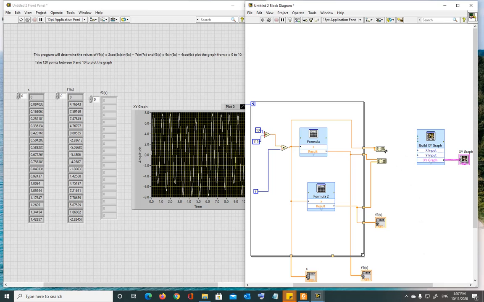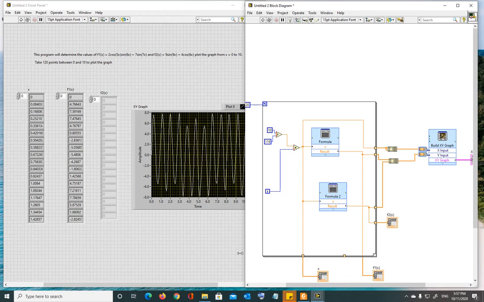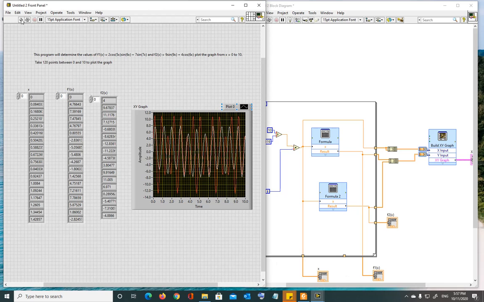Okay. So this is going to go to x, and then it's going to convert it, and this is going to go to y. There you go. And now when you run it, observe that you have two functions. The red function is f2 of x, and the white function is f1 of x. How do you know which graph is what?